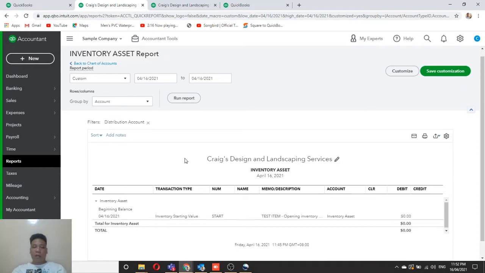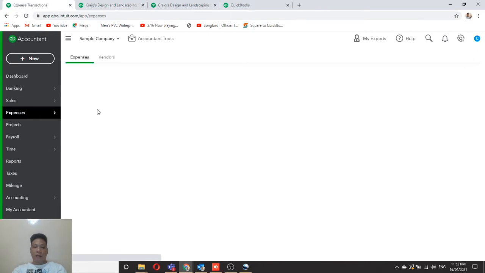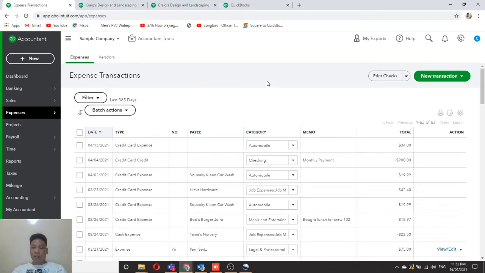First, let's create a purchase transaction. So on the left navigation pane, go to expenses, and I'm going to enter this as an outright expense instead of a bill. So I'm going to go to this green button that says new transaction. I'm going to click on the drop down button beside that and choose expense.